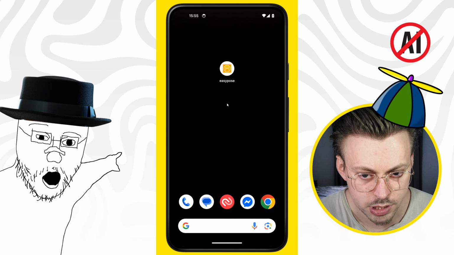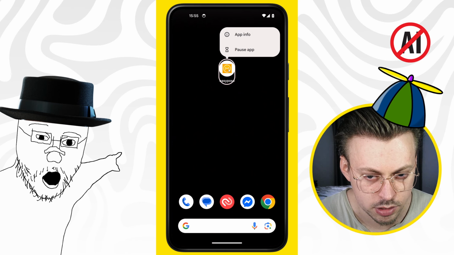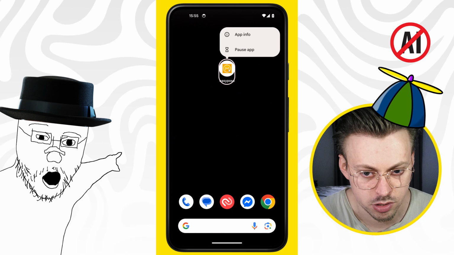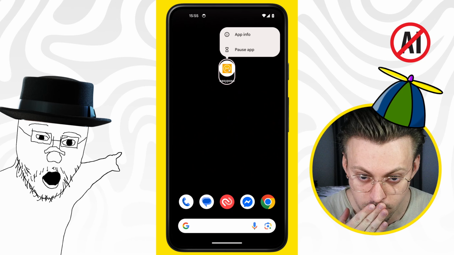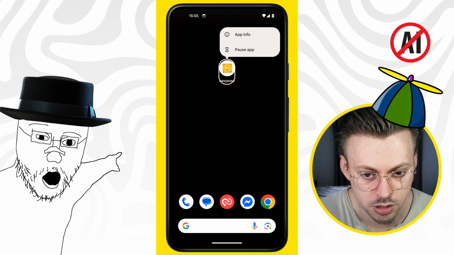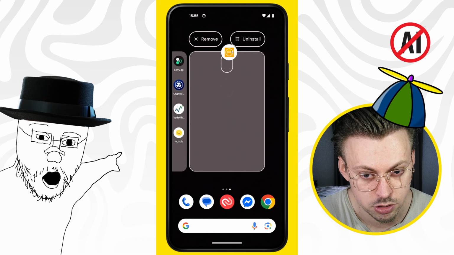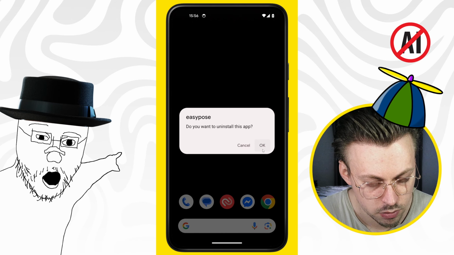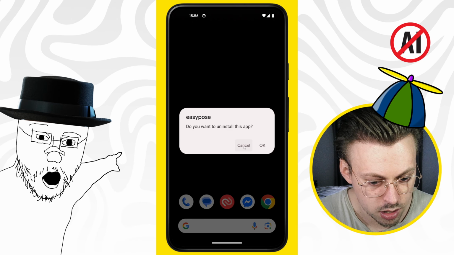Okay, so to uninstall the app, just long press on the app, and then depending on your operating system, you're gonna see different things. So in my case, I have an Android, and what I have to do is just drag it to the top, and then drop it on top of uninstall, and then I would have to hit OK, and the app would get uninstalled.